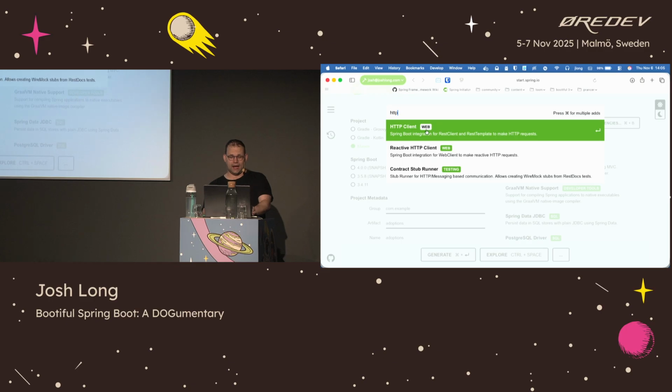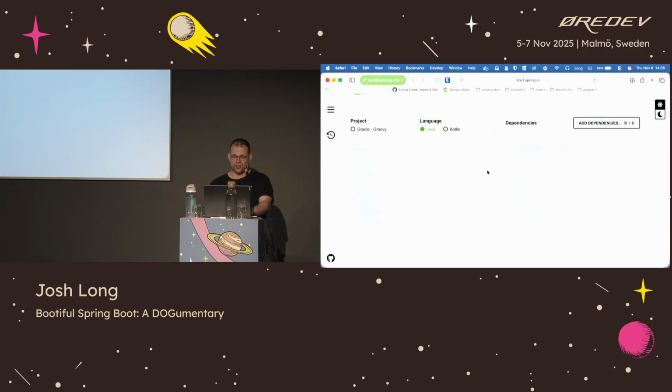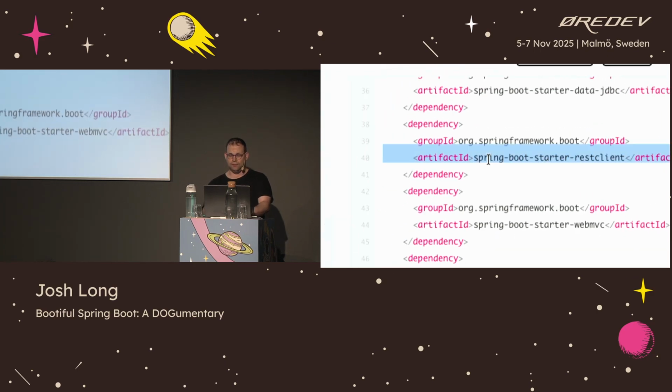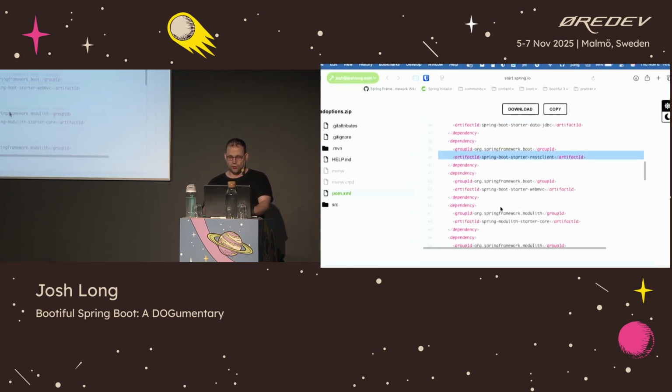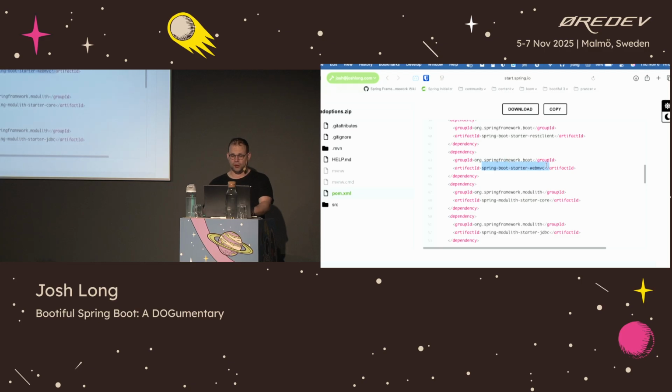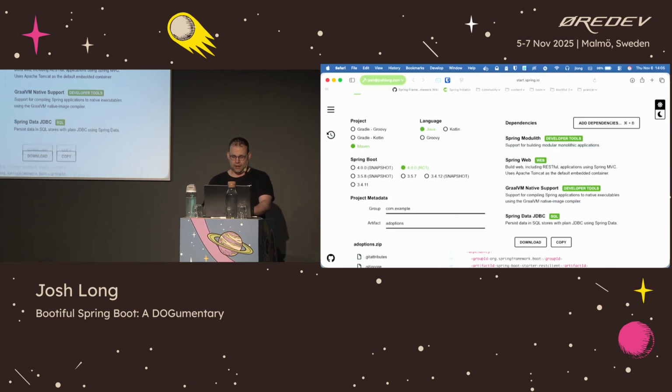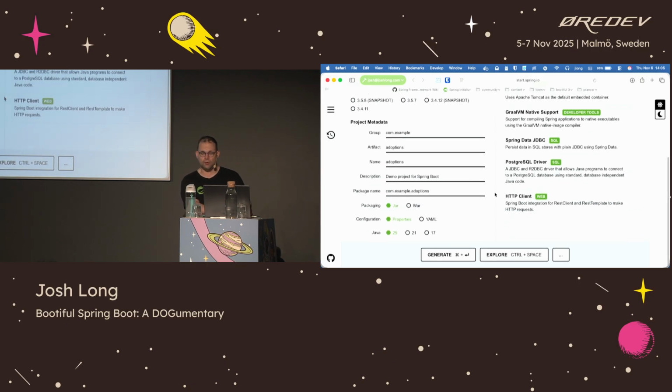So I now have a Spring Boot Starter REST client, right? That's this new starter here that gives you, guessed it, client, right? Similarly, for the web stuff, we've renamed it Spring Boot Starter Web MVC, not just Spring Boot Starter Web, okay? That kind of lines up with Spring Boot Starter WebFlux.